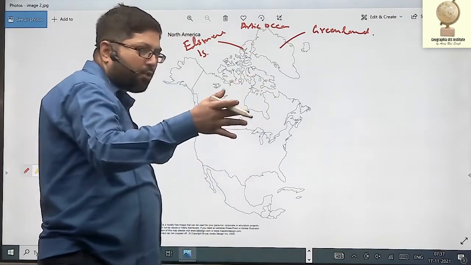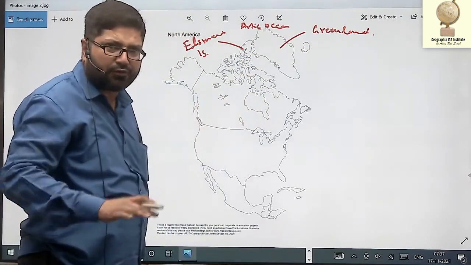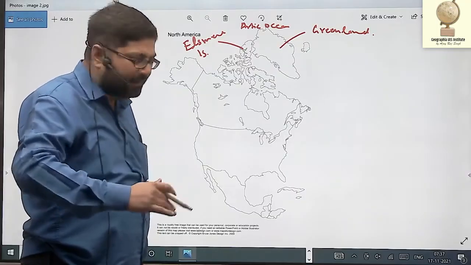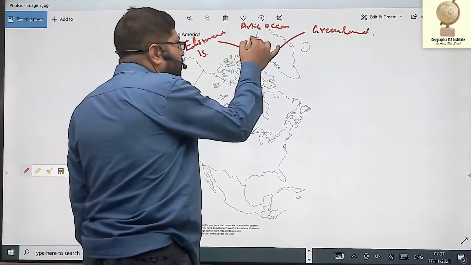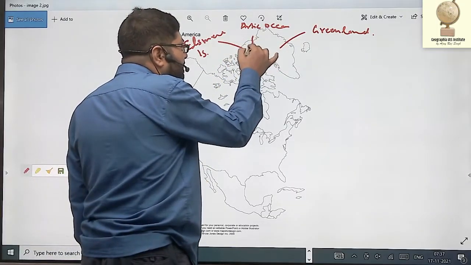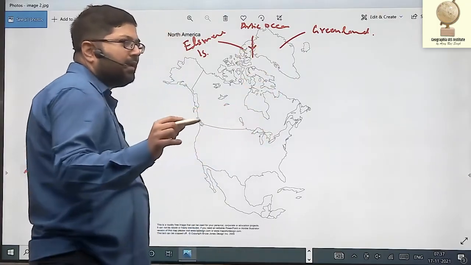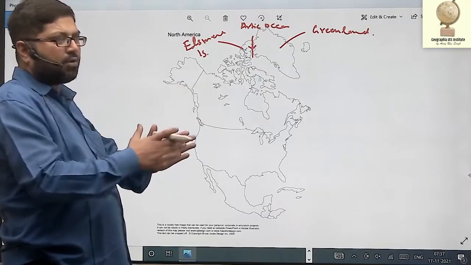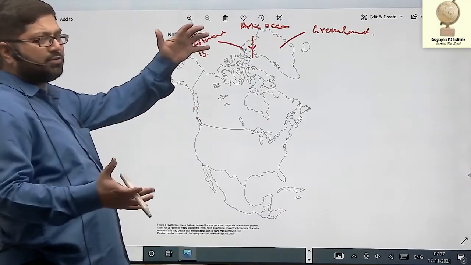from where the Labrador Current enters into the Atlantic Ocean. From the Arctic Ocean, because of polar easterlies and melting of ice, the Labrador Current moves through this narrow strait. What is a strait? A strait is a narrow water body that separates two land areas and connects two seas.